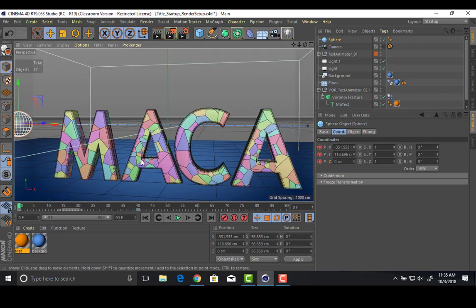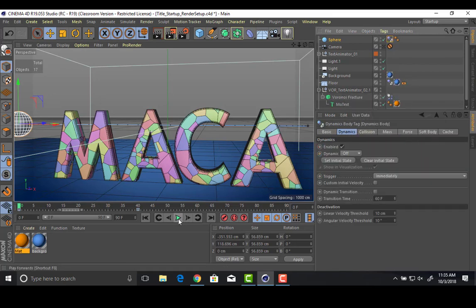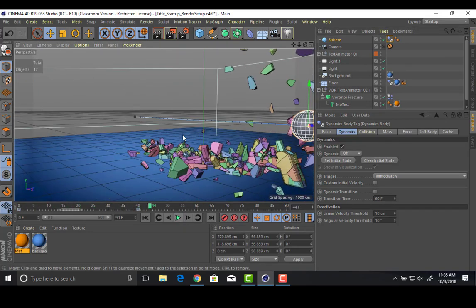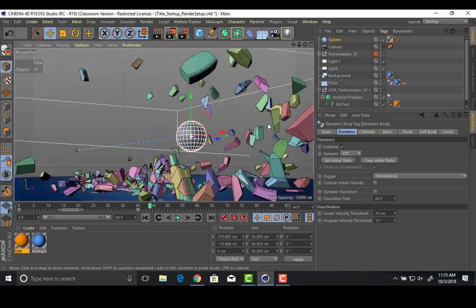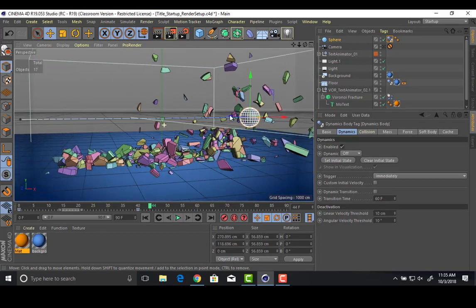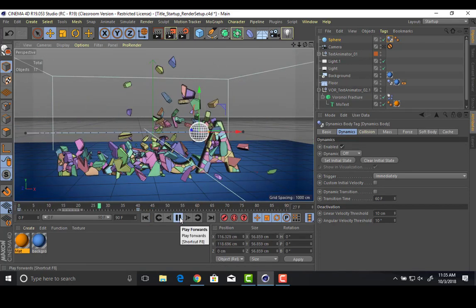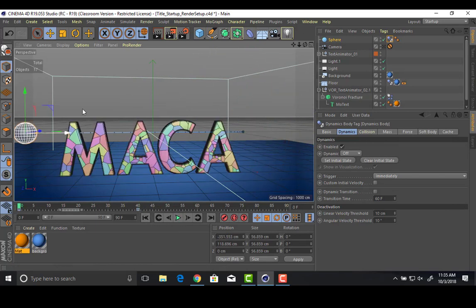Everything is dynamic. We have to say this is dynamic, this is dynamic, this is dynamic. Otherwise, it would take forever to calculate anything. So I'm going to go under my simulation tag, make this a colliding body. So now when we hit play, now that might be more like bullet time, freezing the frame and going around it type stuff. But you'll notice the second that it hits the letter, it just starts breaking it.